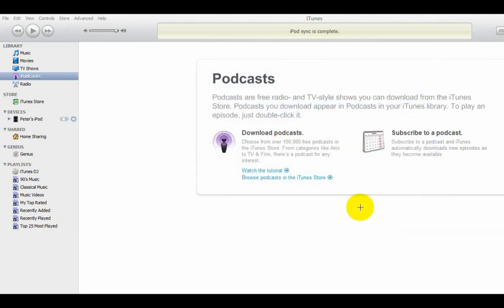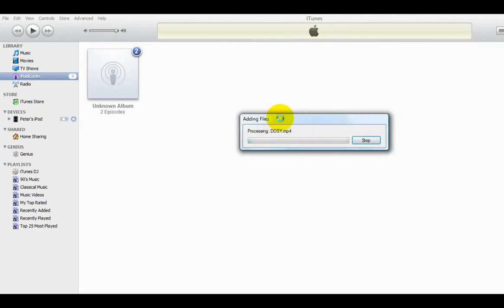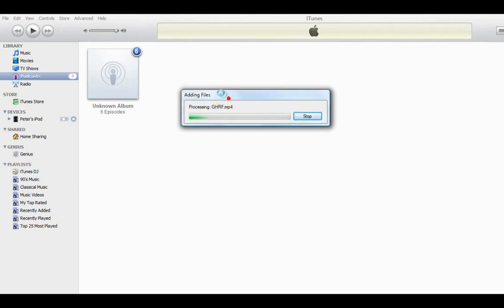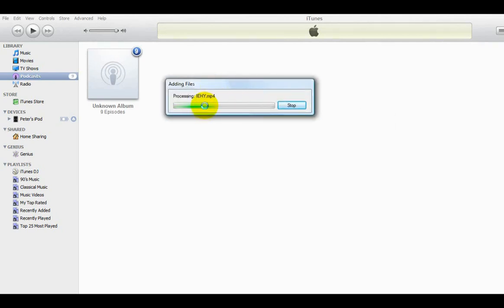And now we wait. As you can see, it's actually starting with my podcasts. I have a lot of podcasts from G4. What it's doing is moving everything in. I'm not sure how long this takes. I'm going to assume about an hour, but I know some people have said it takes up to 4 hours. Some people have done it in 10 minutes. You just want to leave this to rest.